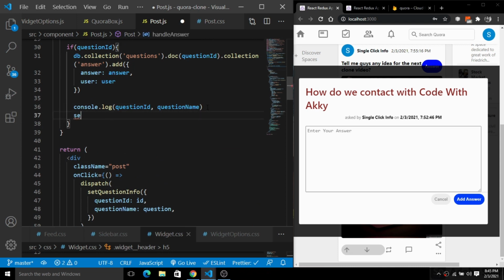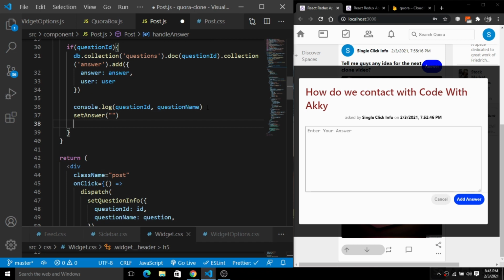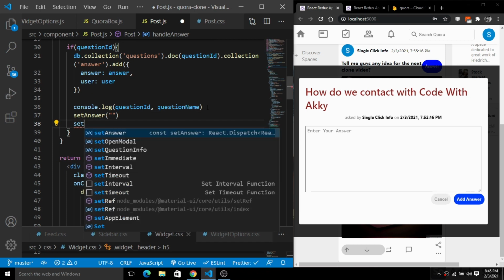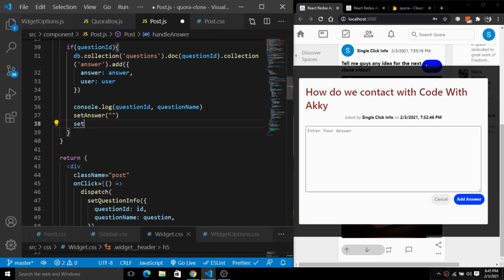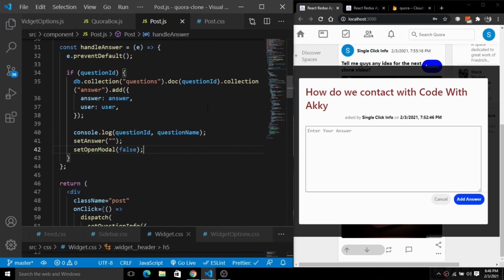And next we will set the answer back to an empty string, and close the modal. So how will we do this? Simply call setIsModalOpen and update the state back to false. Okay, just like this. Now save this. Now it's time to add an answer to the question.